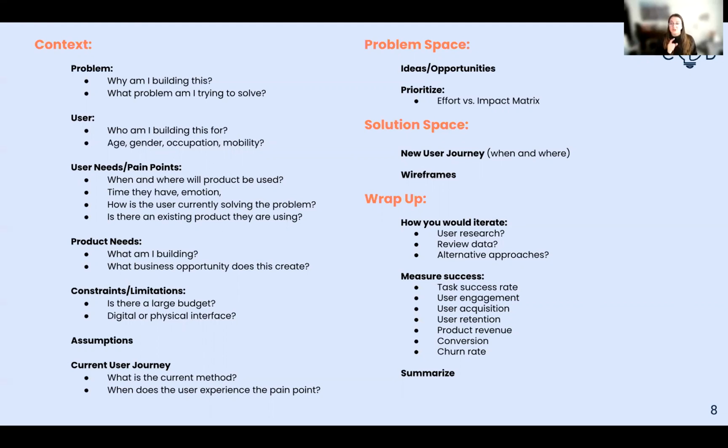During the current user journey exercise, I would bold and turn the pain point that the user is experiencing red and really highlight that, and then continue to say, this is what I'm targeting, this is what I want to tackle, and this is what I'm solving for. You really want to point out the problem so that you understand it and then move on. So then you move on to your problem space.